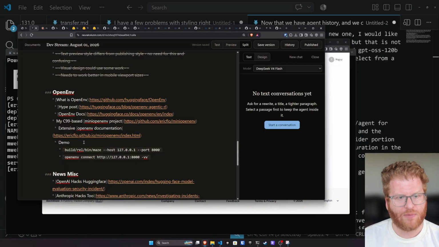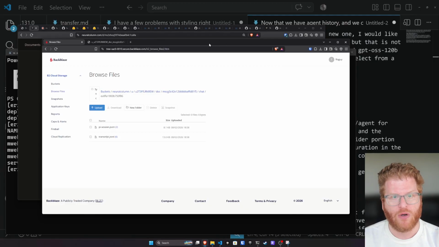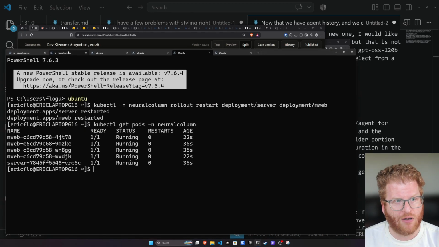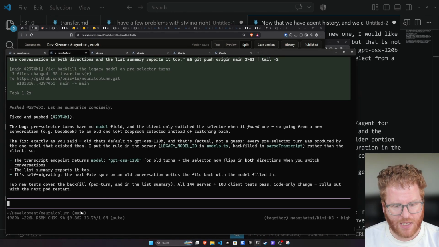Oh, I wanted to show, this was the last thing I wanted to do. So I think that you have enough information, so we're done with neural column for today. This was fun. This was cool. I think we found the limitations of DeepSeek V4 Flash, the new version.